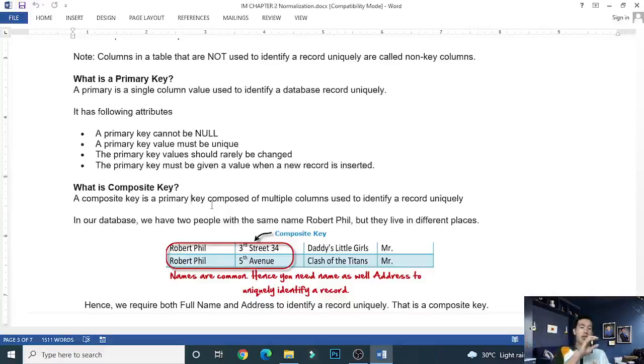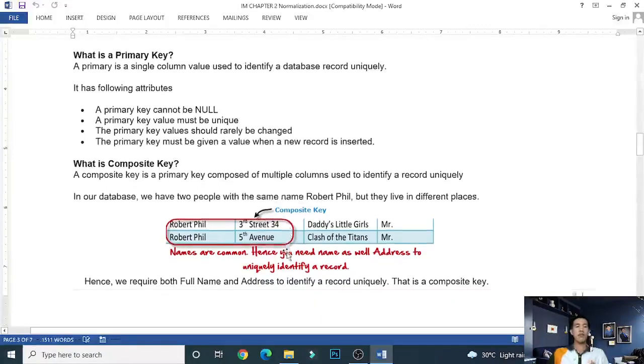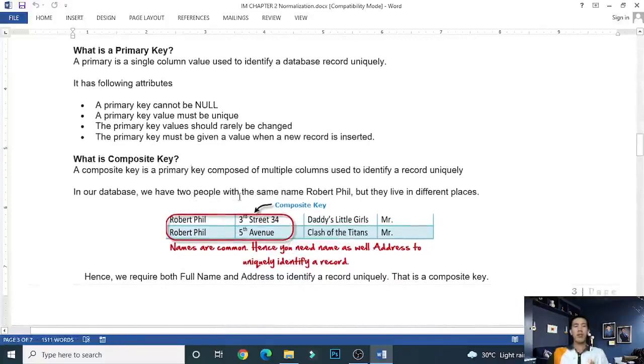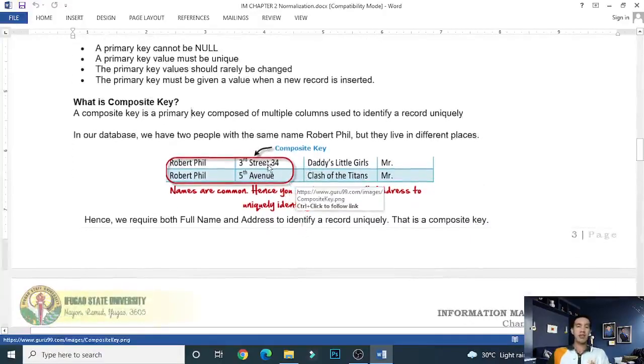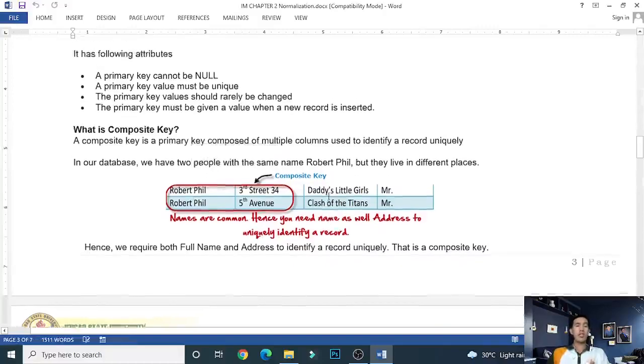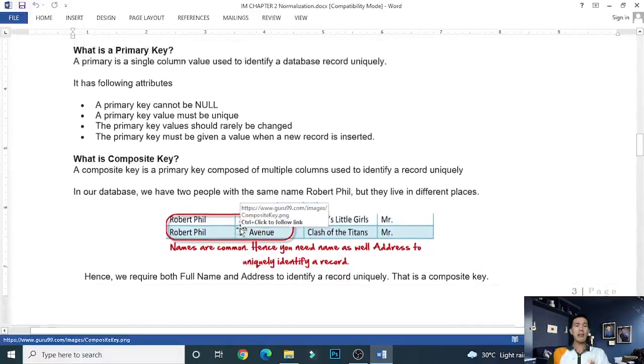2 or more columns. Just for example, in our database, we have 2 people with the same name, Robert Phil, but they live in different places. As you can see here, our composite key is the name and then the address. Why? Kasi dalawa, 1, 2. If we set the name as the primary key, paano na? As we have mentioned, a primary key must be unique. Robert Phil, pareho sila ng pangalan.